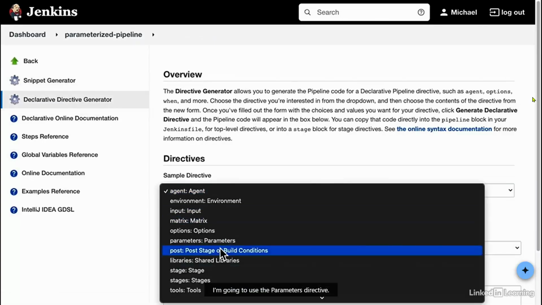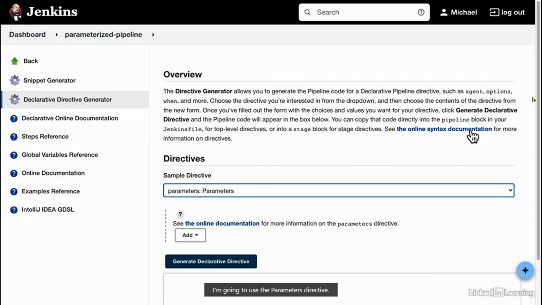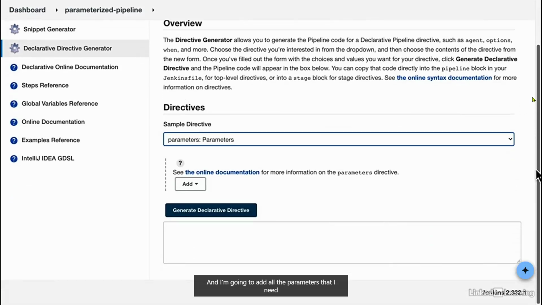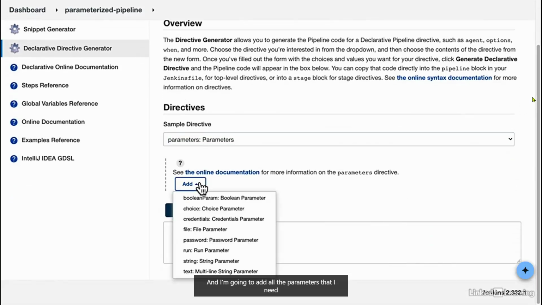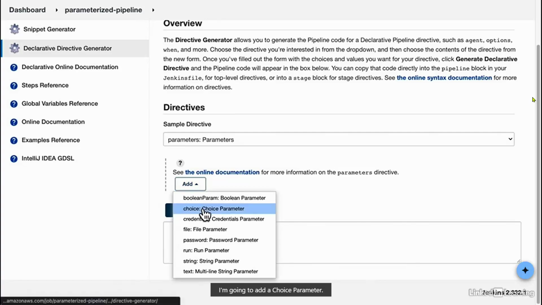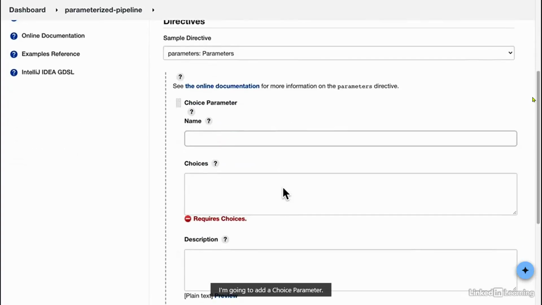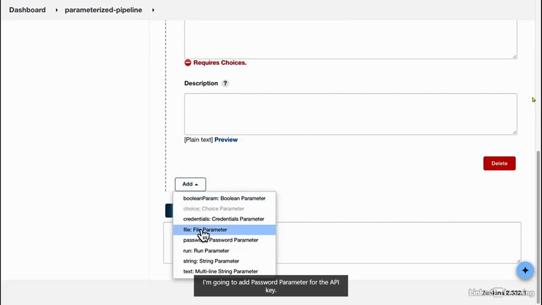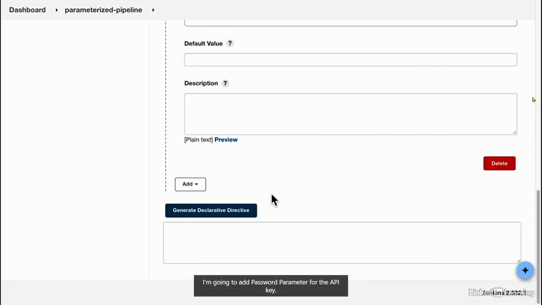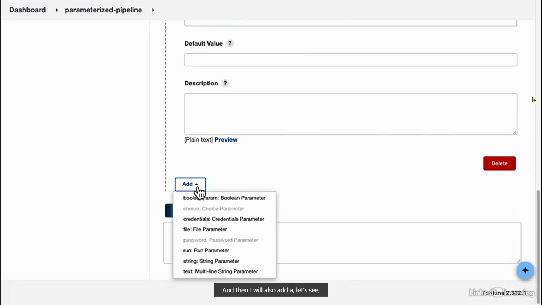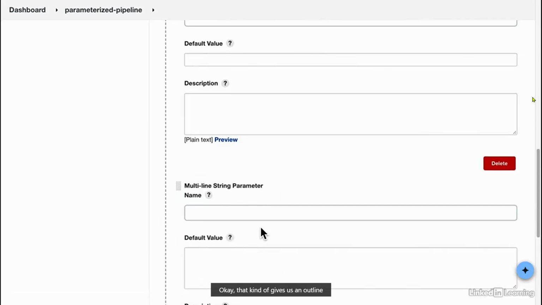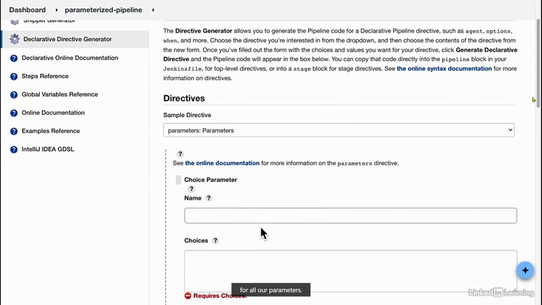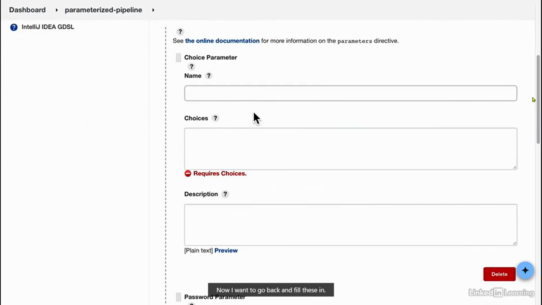I'm going to use the parameters directive, and I'm going to add all the parameters that I need right up front. I'm going to add a choice parameter. I'm going to add a password parameter for the API key, and then I will also add a multi-line string parameter for the change log. Okay, that kind of gives us an outline for all our parameters. Now I want to go back and fill these in.